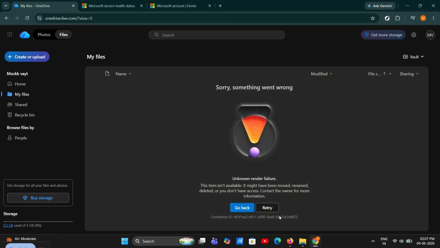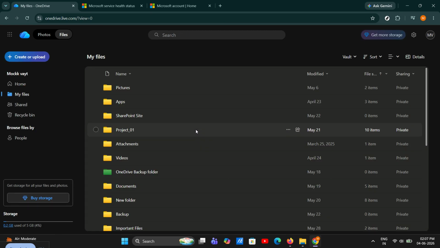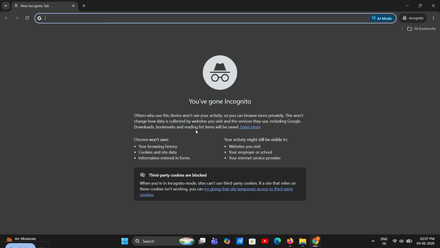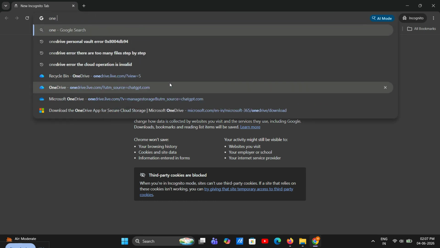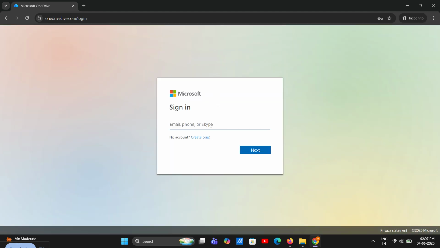Now let's try opening OneDrive in a private window. If you're using Chrome, press Ctrl, Shift, and N on your keyboard to open an incognito window. Then go to OneDrive, sign in to your account, and test Personal Vault again. A private window helps because it avoids old cookies, saved session data, and browser extensions that might be interfering with the Vault opening properly. If the Vault works here, the issue is very likely related to your normal browser session.